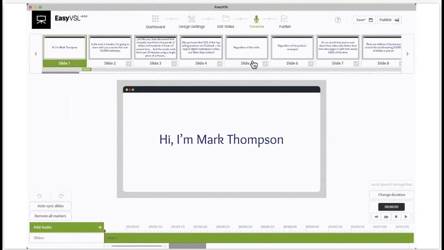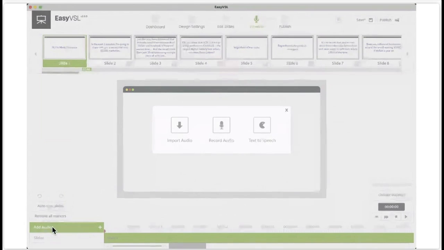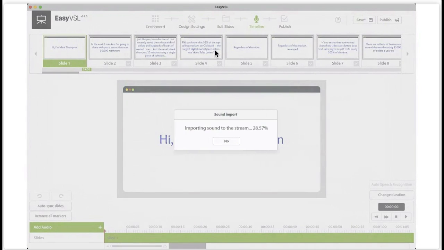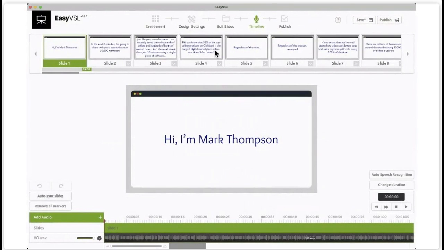The editor is where I want to sync my voiceover. And so what I did was I just recorded a voiceover. You can actually do it right inside of EasyVSL. If I click on add audio, I can click on record audio. So it has a built-in audio recorder, or you could even do what's called speech to text, where it takes your script and it will create an audio file for you. But for this case, I'm going to just import an audio file. So I just called it VO for voiceover. And so now it imported the voiceover.